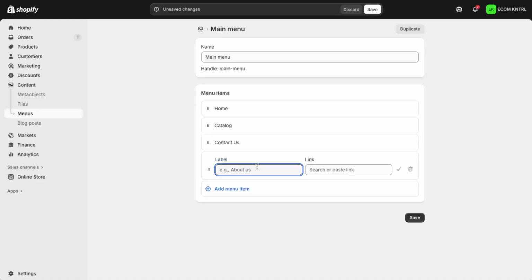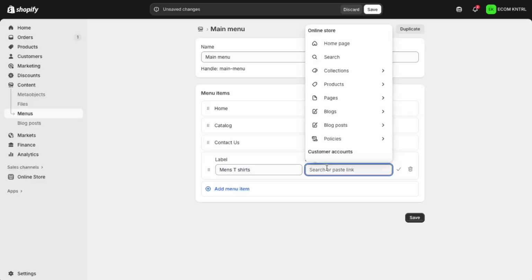A new row will appear with an empty field called Label. In this label field, type the name you'd like to appear in your navigation. For example, t-shirts or whatever makes sense for your store. This is what your customers will see and click on.